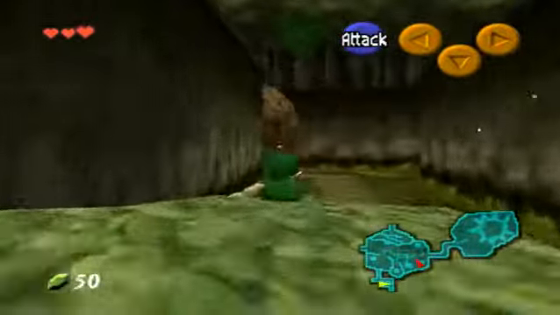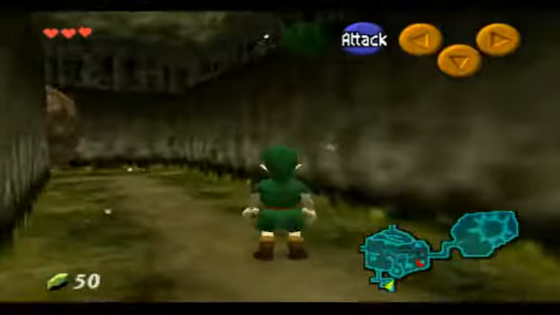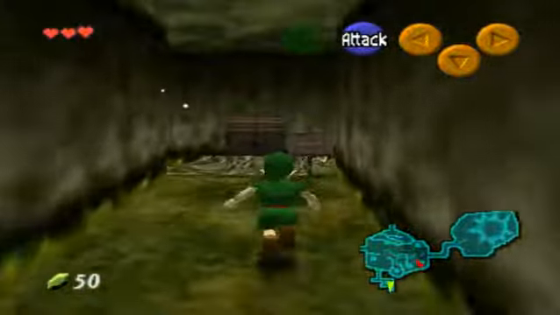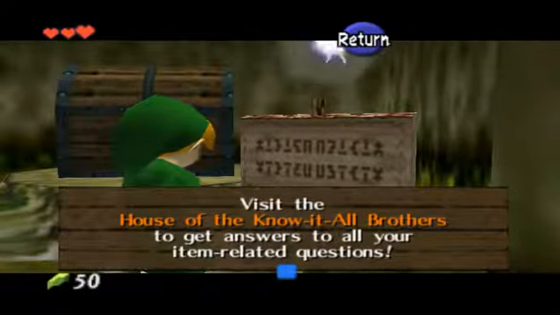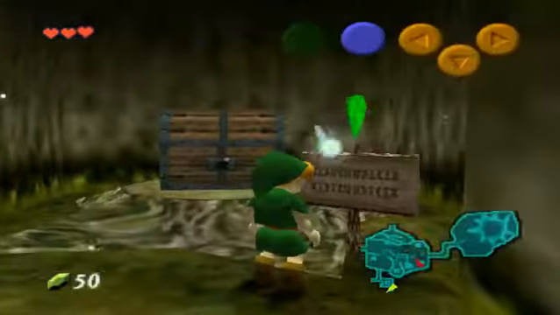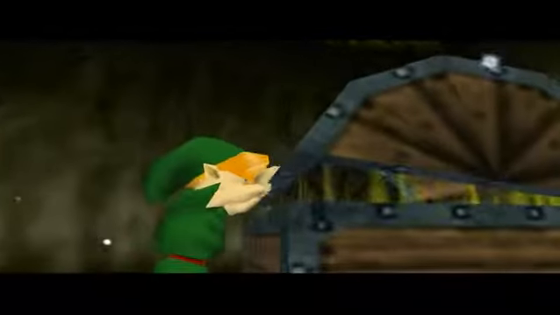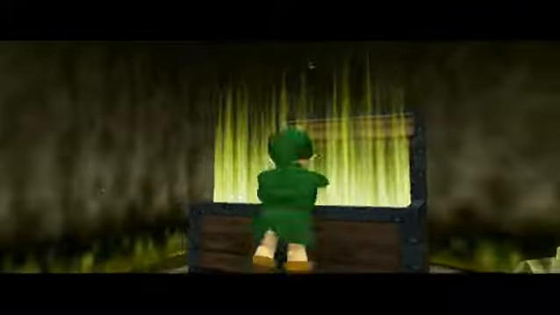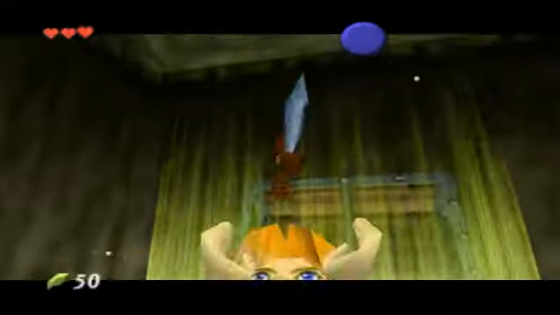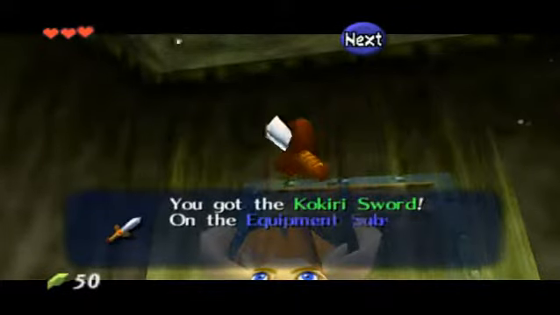What? What is this perpetual motion rock all about? This is the house of the Know-It-All Brothers to get answers to all your item-related questions. That's good to know. Yo, some Indiana Jones shit up in this Zelda. I can see up his skirt. I'm gonna like this game.